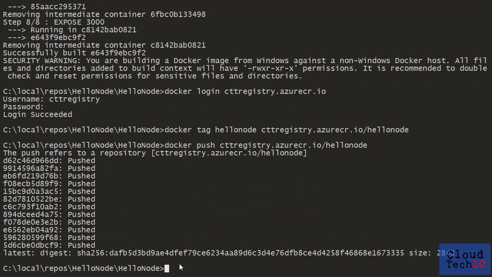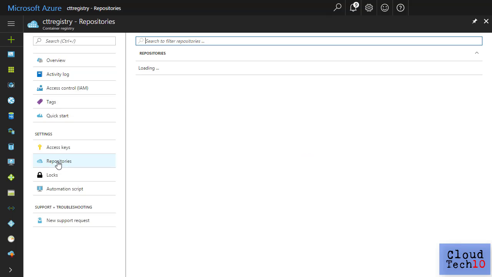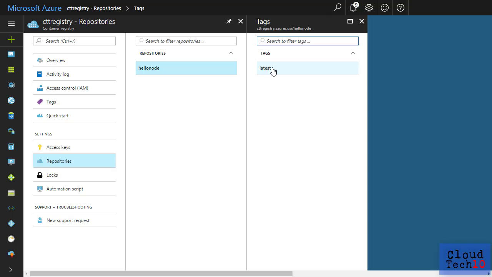I'll now return to the Azure portal, and within the Azure Container Registry, let's select repositories, and we can see the Hello Node application that we just uploaded, and if I drill down further, I can view the manifest.